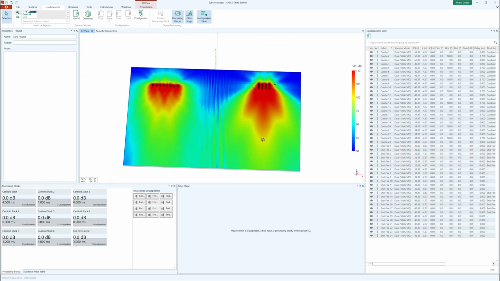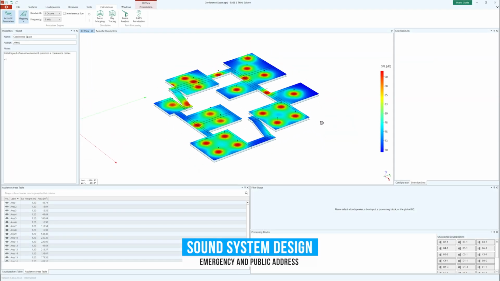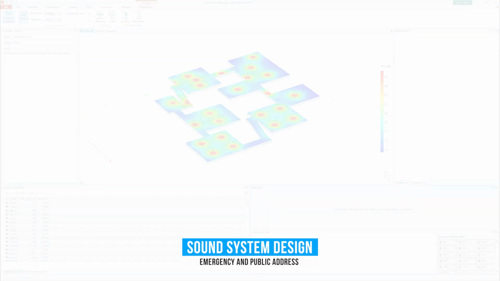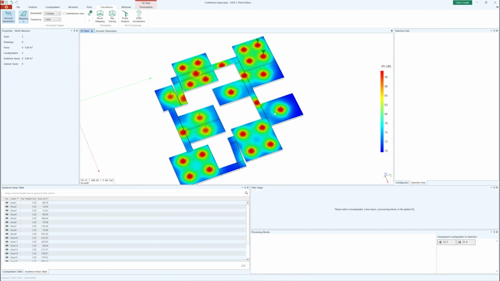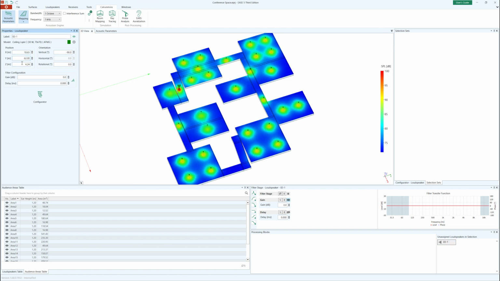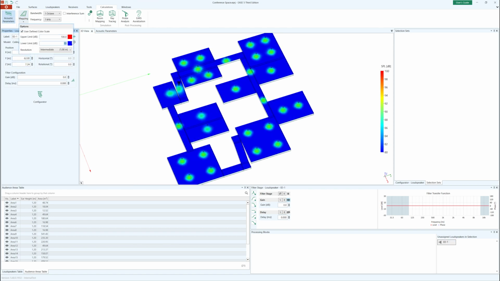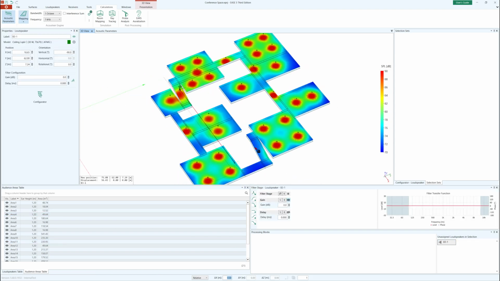The next opportunity Ease 5 opens up is for emergency and public address sound system designers. Take full advantage of the ability to create, duplicate, and arrange ceiling and wall loudspeakers within a 3D model. Work with any 3D model shape, transition corridors, stairs, and balconies. Easily match SPL between zones or along multi-level ceilings. All in real time, all in an interactive way.